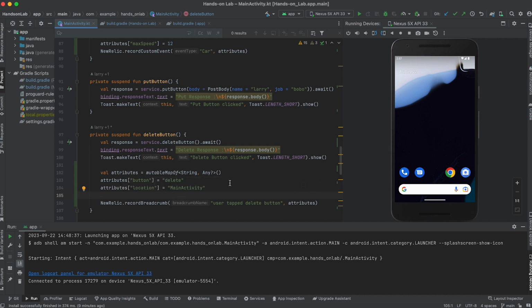I included the name of the function, which is delete button, and then the location of this method, which is under our main activity. And then we'll call the agent API recordBreadcrumb from the New Relic SDK and give it a name for the breadcrumb, and then also the attributes that we defined earlier on.